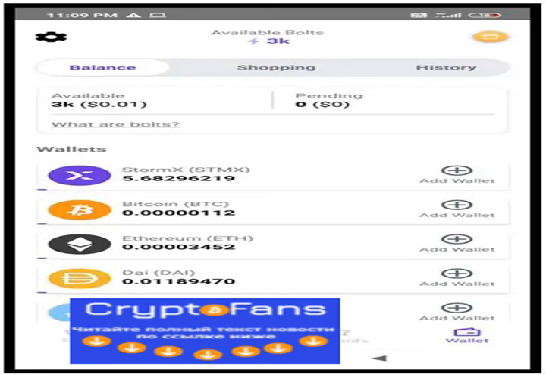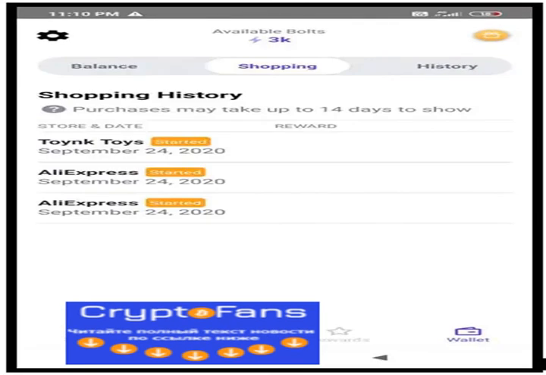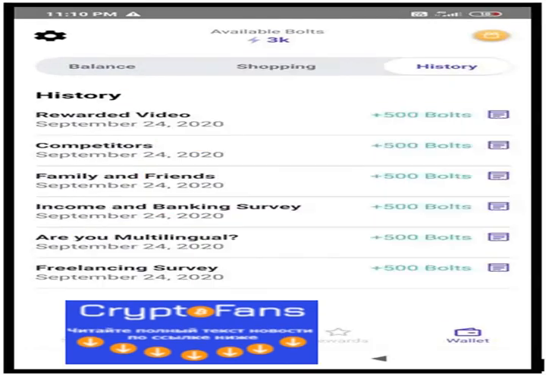The tasks can be related to surveys, watching videos, etc. Each of these tasks holds a certain amount of Bolts, which is mentioned under it. Users can easily complete these activities and earn. One can easily exchange his earned tokens, Bolts, for STORM, Saints, Ethereum, ETH, Bitcoin, BTC, or Litecoin, LTC.